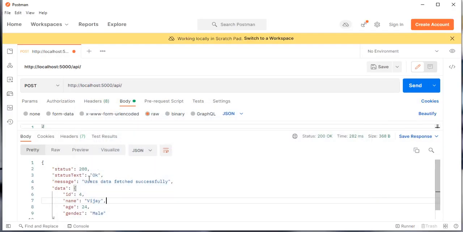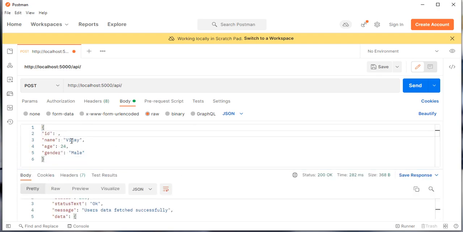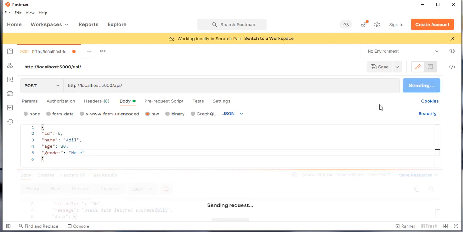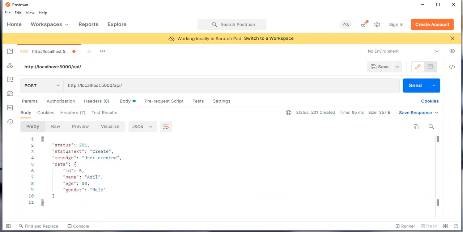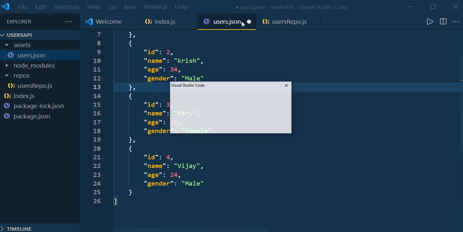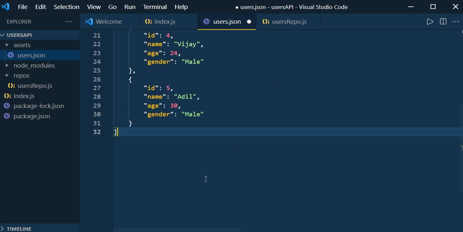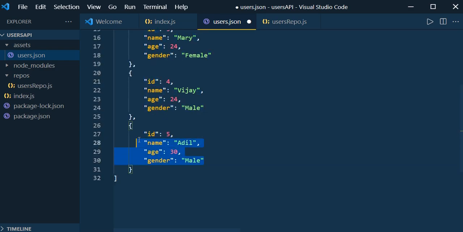So now let us add another user. We have already added the ID 4. So ID 5, Adil, and let's go and click on the send button again. Now you can see that text create and message user created, and you can see the object returned from the post method, that is ID 5, name Adil, everything. And now just close this, don't save, and click on the user.json, right click and format document. Now you can see that even Adil is also added.